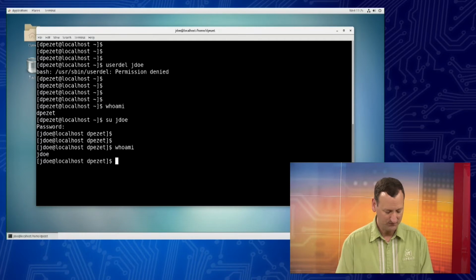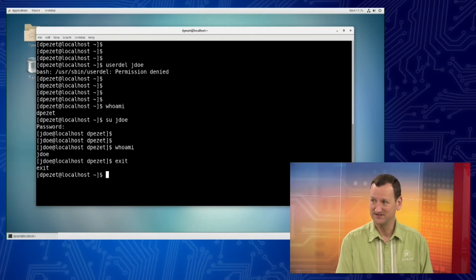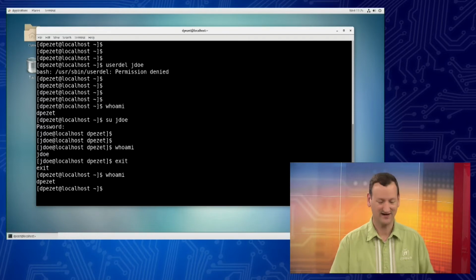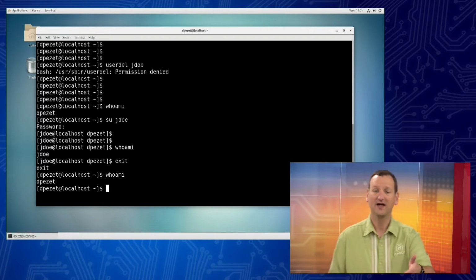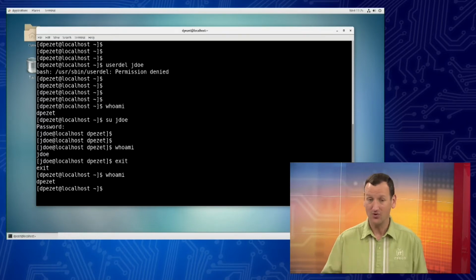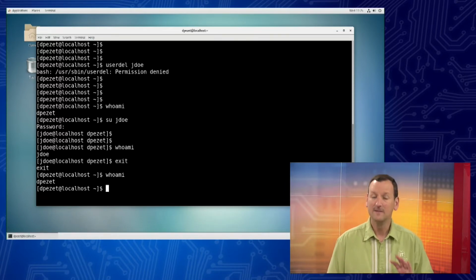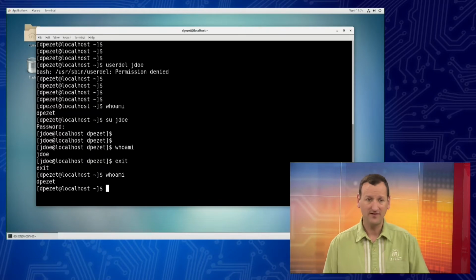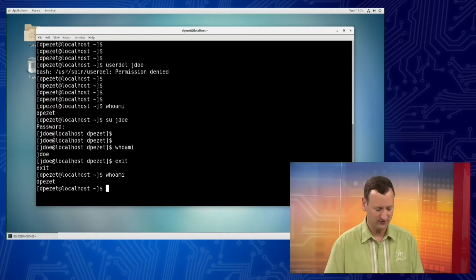And when I'm done, I can just type exit and see how my prompt changed back to dpossett. If I do a whoami I can see that I am dpossett again. I've now exited out of that context. I'm no longer operating as John Doe. So I've just kind of switched back and forth. That's the easiest form of it. I usually go a little bit further though.